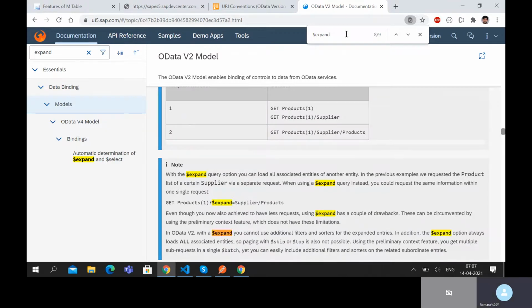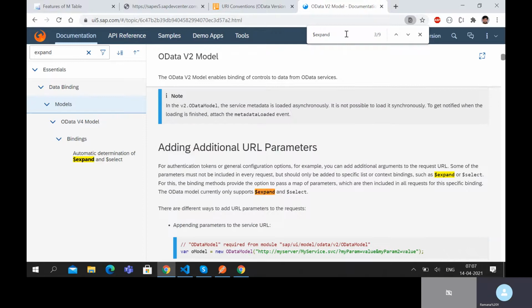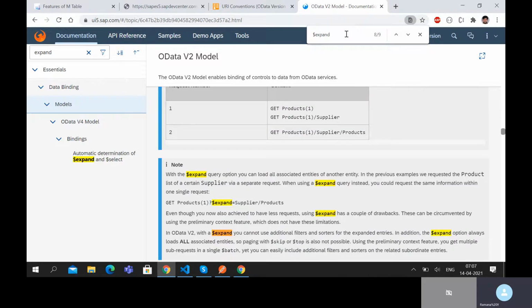Yes, the syntax in V2 is slightly different. I'm just trying to.